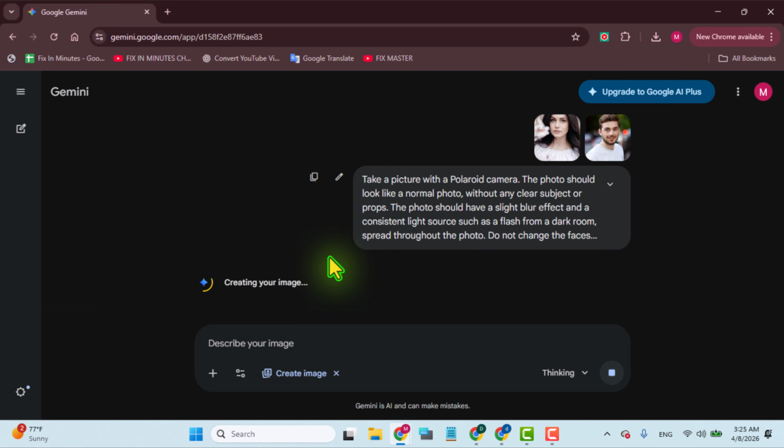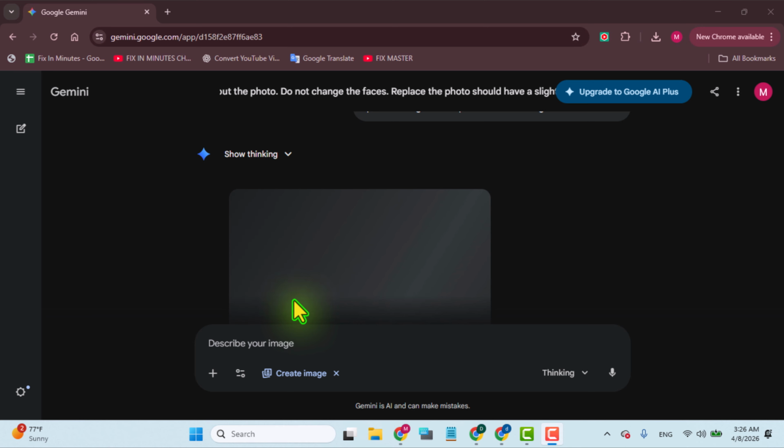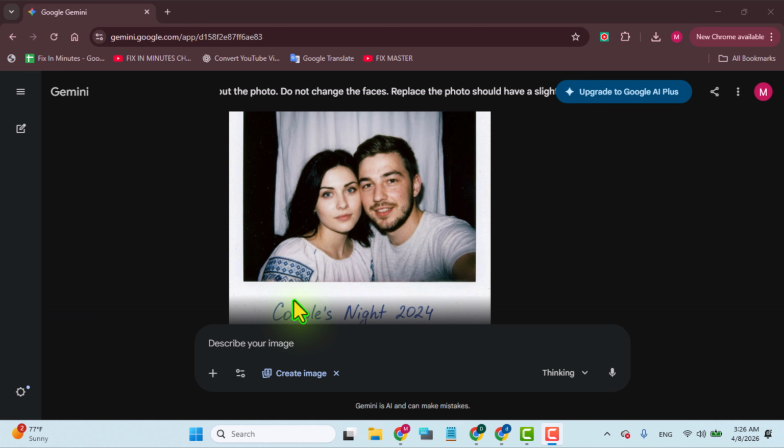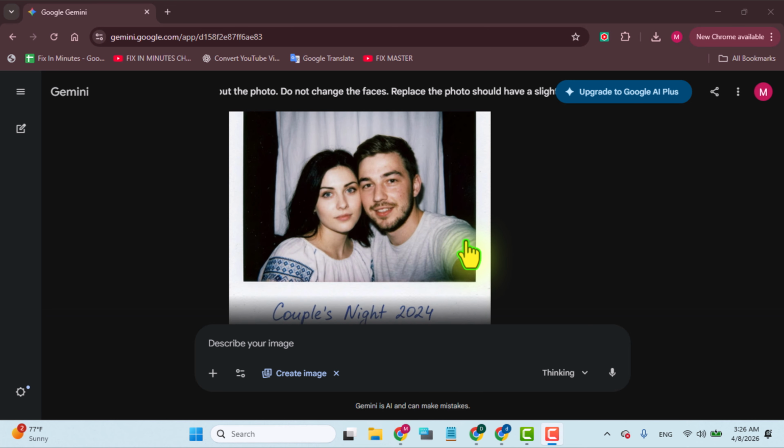It may take a few seconds, so be patient while the AI creates your image. And just like that, your AI-generated photo with a celebrity will be ready. You can now download it, share it on social media, or keep it for yourself. That's it. You've just created a trending AI celebrity photo using Google Gemini.